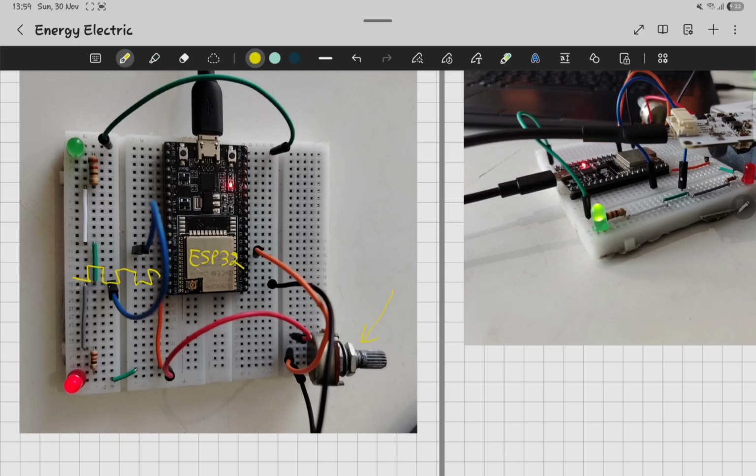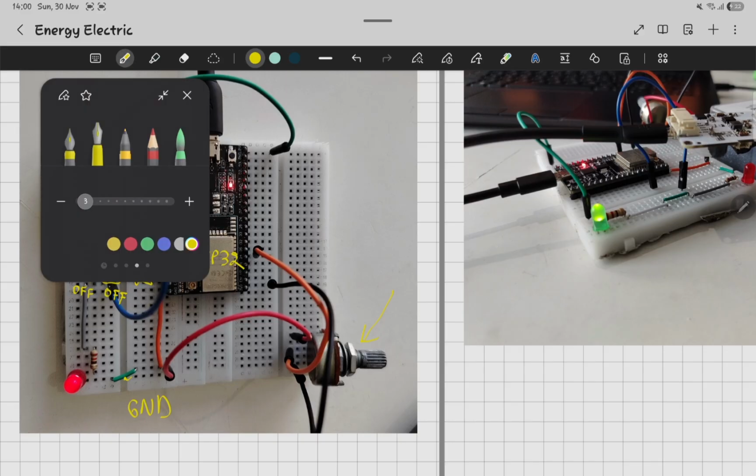We have connected this side to VCC, and this side to ground. Okay, this LED to ground, and in between we have this signal. And remember, I said this is on, this is off, this is off that you see here, and this one is on. And I'm going to represent it in terms of voltage.